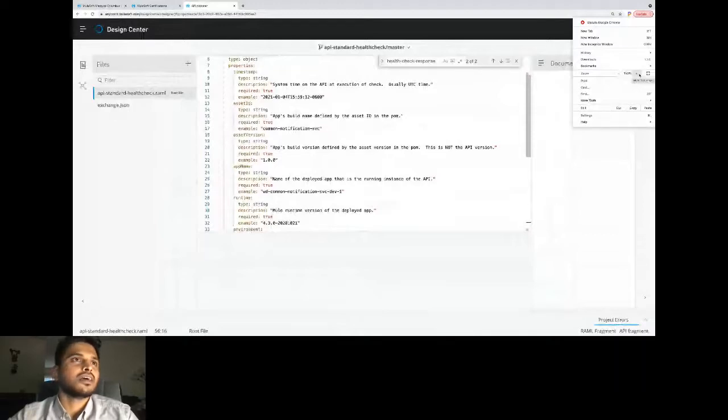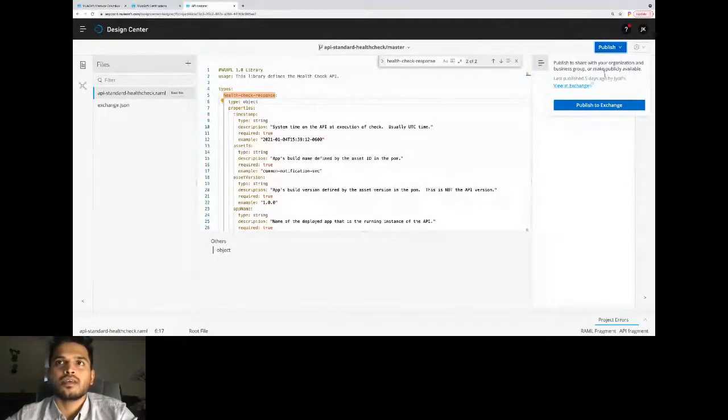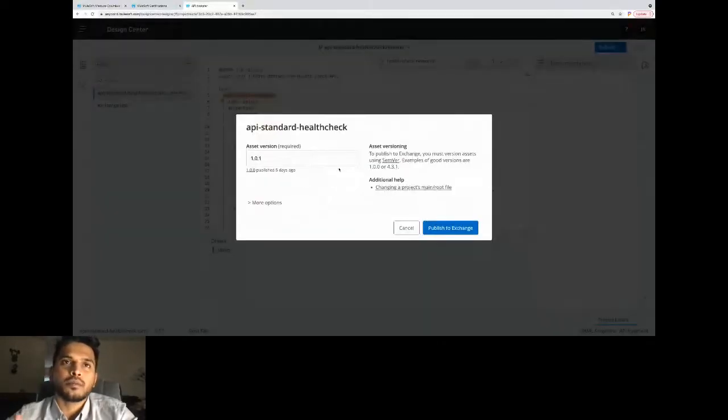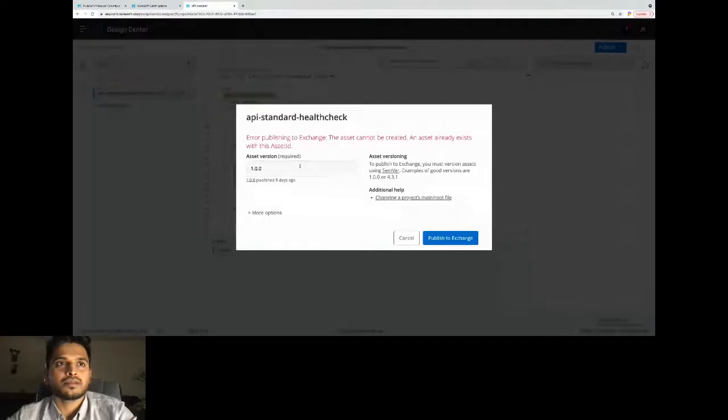Thank you, Nagesh. So once we write this trait in the library, then we can expose this. If you click on publish and publish to exchange, that's how you publish a library in the exchange. I've already published this with the version 1.0.0. I can't override that version. Even if I try to do that, it doesn't let me. So I have to increase the version every time I make a change before I publish.